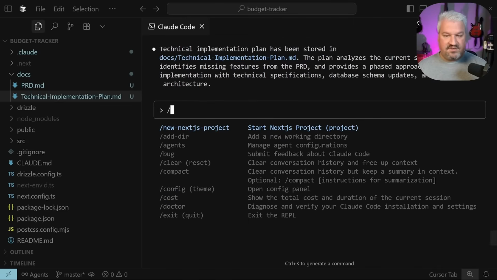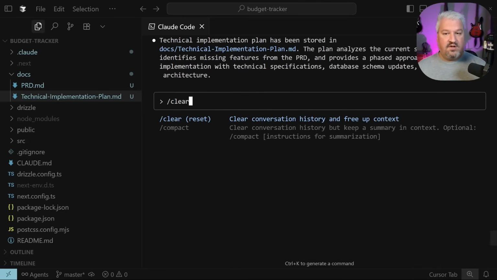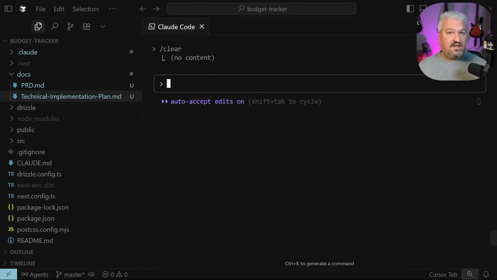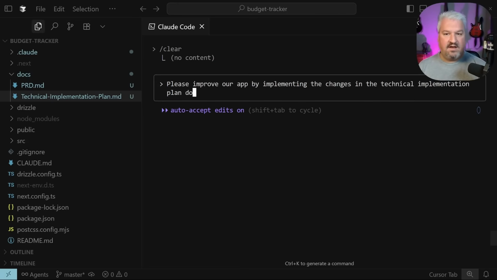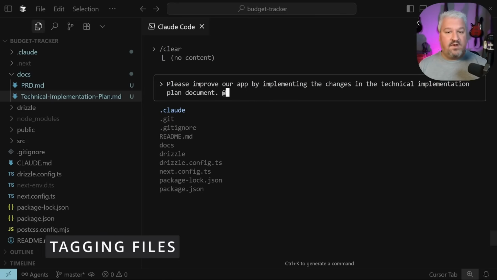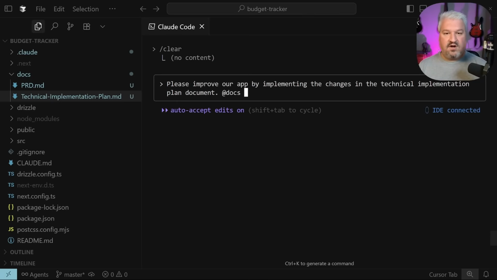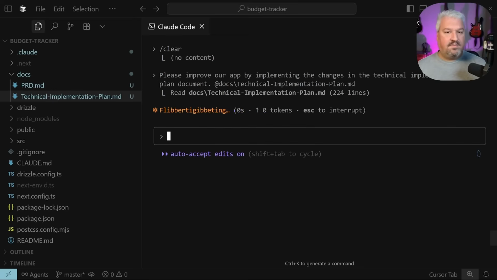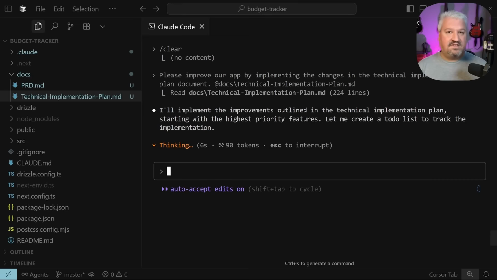Right. Now, as I mentioned earlier, it's always a good idea to start a new conversation to free up the context window. And now let's say, please improve our app by implementing the changes in the technical implementation plan document. Now, what you can also do is directly reference a file by typing the @ sign. Then let's go to Docs, and within the Docs folder, let's select our technical implementation plan. Now, Claude Code would be able to find that file by itself, but by giving it direct access to the file, we do save on a lot of token usage.